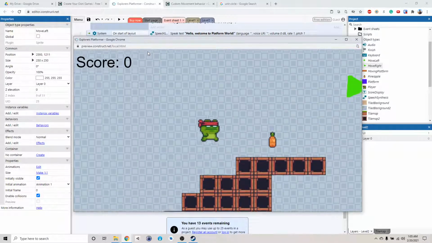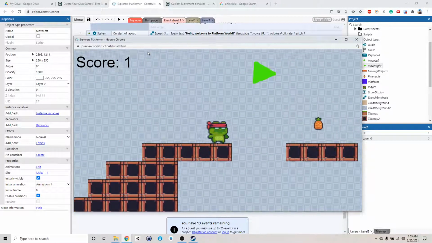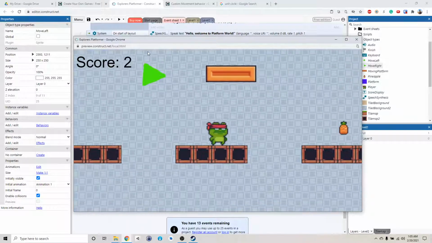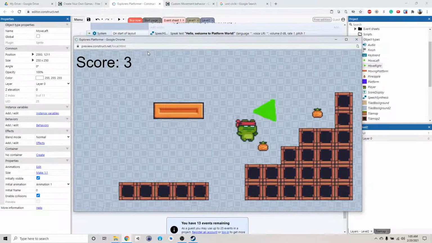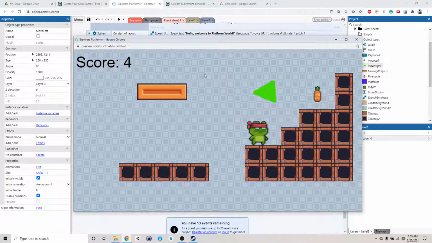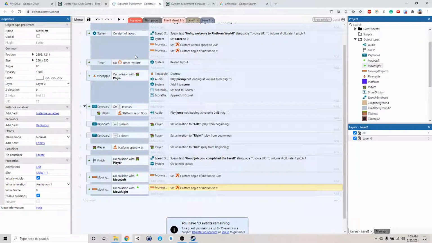Hello, welcome to Platform World. Right, it works. Well, I guess it's another bounding collision box issue. It starts turning here, but do we want to fix that? Why not? Let's fix it.